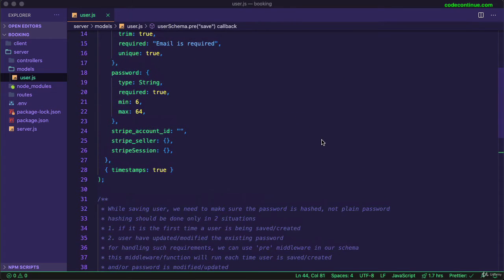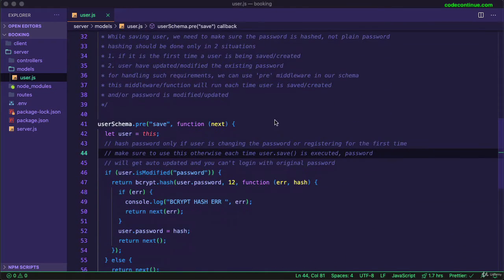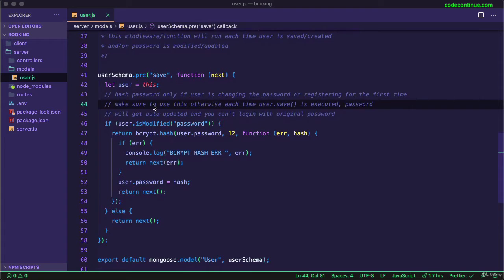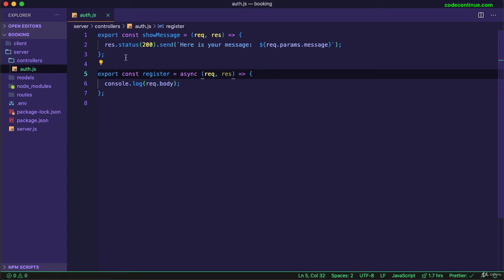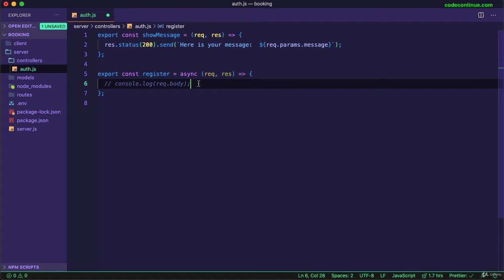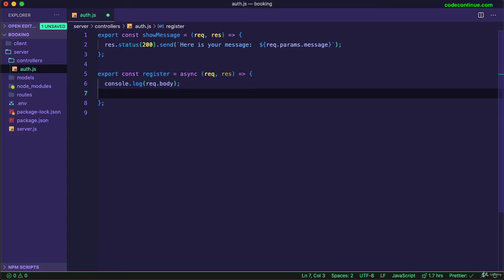So we have created our user schema, and we have the pre-middleware as well that will hash the password. So that means we can go to our controller and start creating a user. When a user tries to register for the first time, we can save that user in our database. For that, first we have to make sure we get the data which is already here.